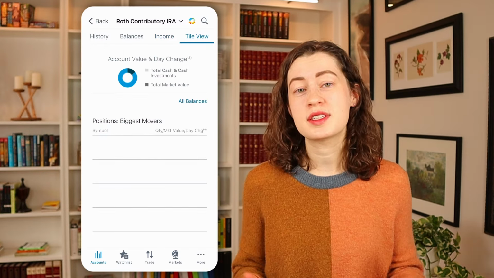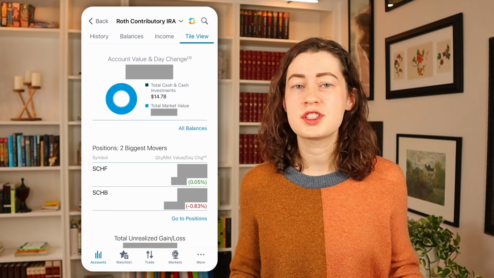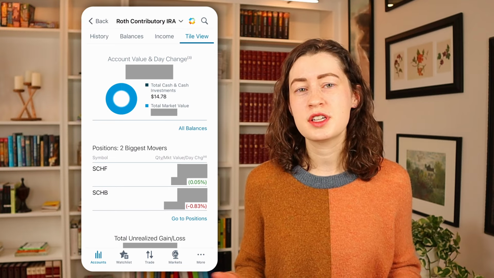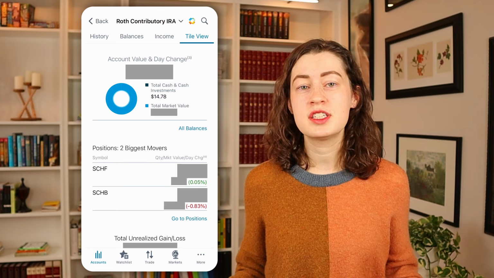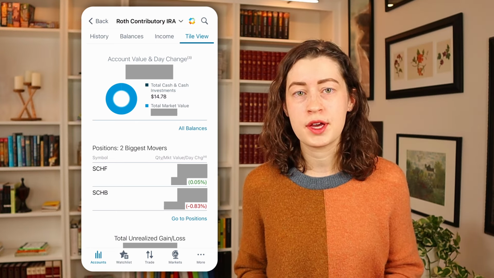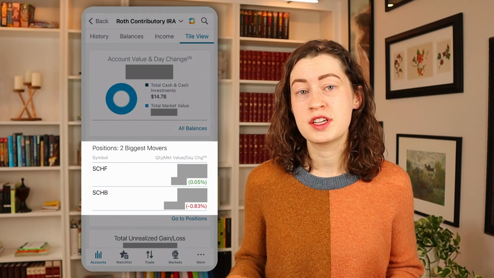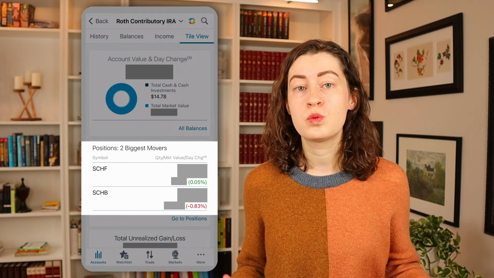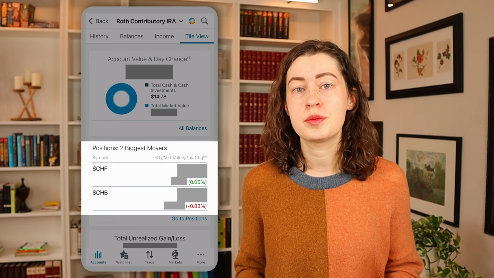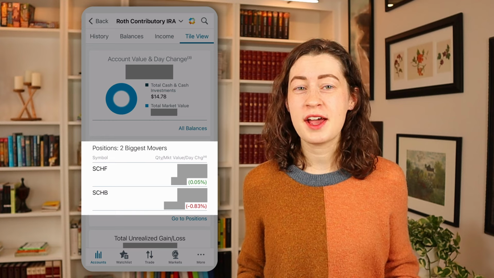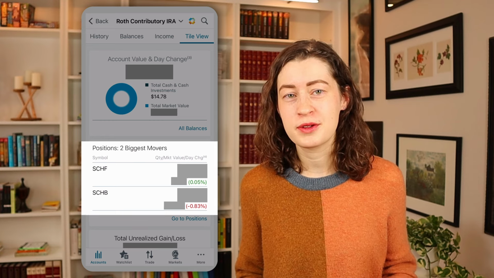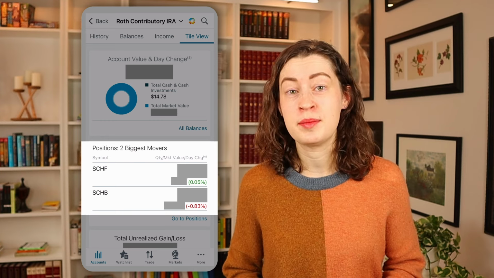Then finally, we've got the tile view, which is ultimately just another summary page. There's nothing really new here that's not covered several times by the other tabs. If you have a ton of individual stocks or funds in your portfolio, this section here called Two Biggest Movers quickly shows you which two securities have contributed the most to changes in your account balance recently, up or down. But since I only have 2 funds in my entire portfolio, this is not all that useful to me personally.